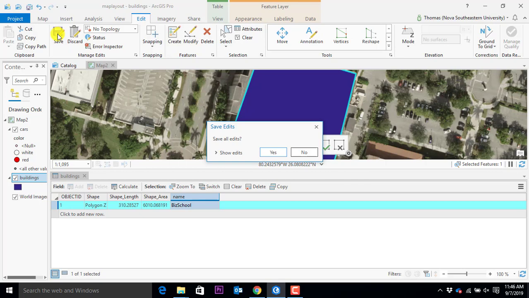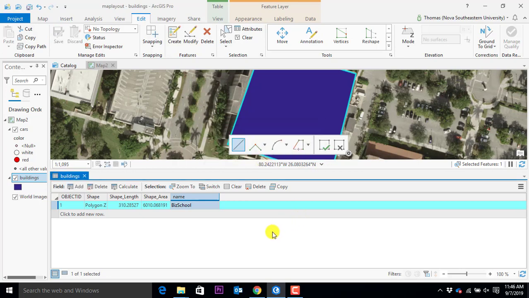Did you put a name field in your feature class when you created it? Yeah, but how do you add a new field? Let me show you one more thing. When you make that mistake, there's a step to go back and create it on the fly. So let's assume.